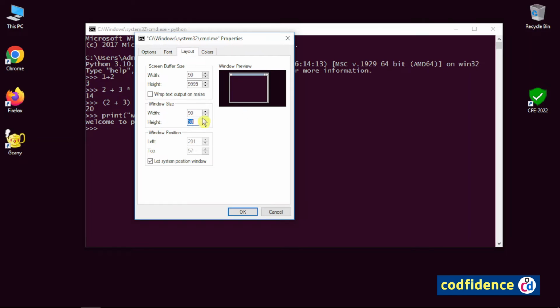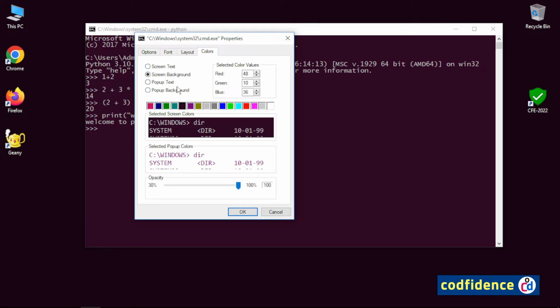Normally, the value of both the width properties are set to the same value, both in the window size group and in the screen buffer size group. So let it be 90 in both places. Next, click on the Colors tab. Click on the screen background option.